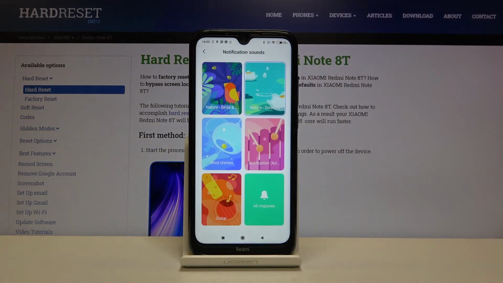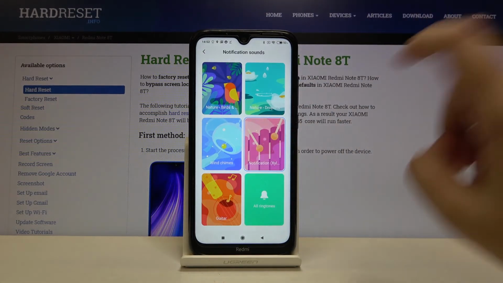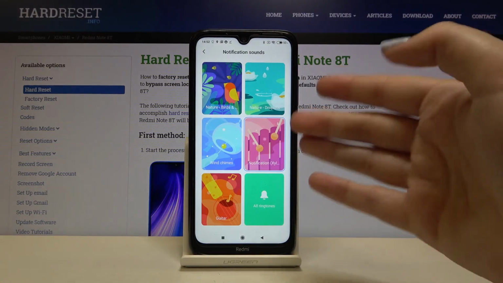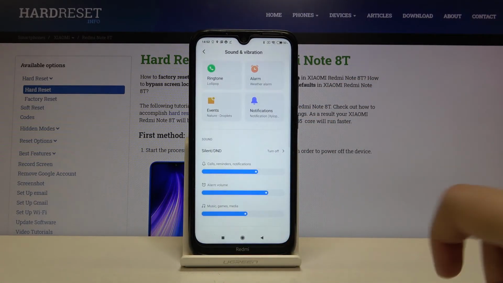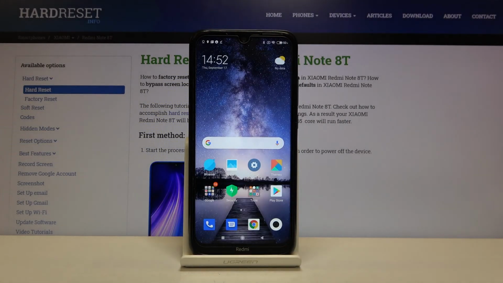So let me pick notifications, for example. And as you can see here, we've got some options. What's more, we can tap on all ringtones, but let me pick something from here. For example, this one. Let's get back, and it also immediately changes. So that's all. This is how to change the ringtone in your Xiaomi Redmi Note 8T.